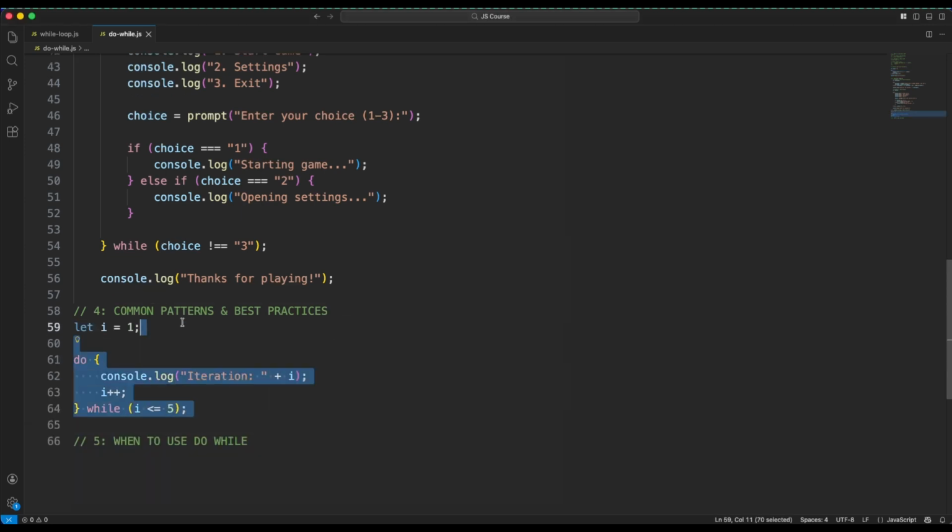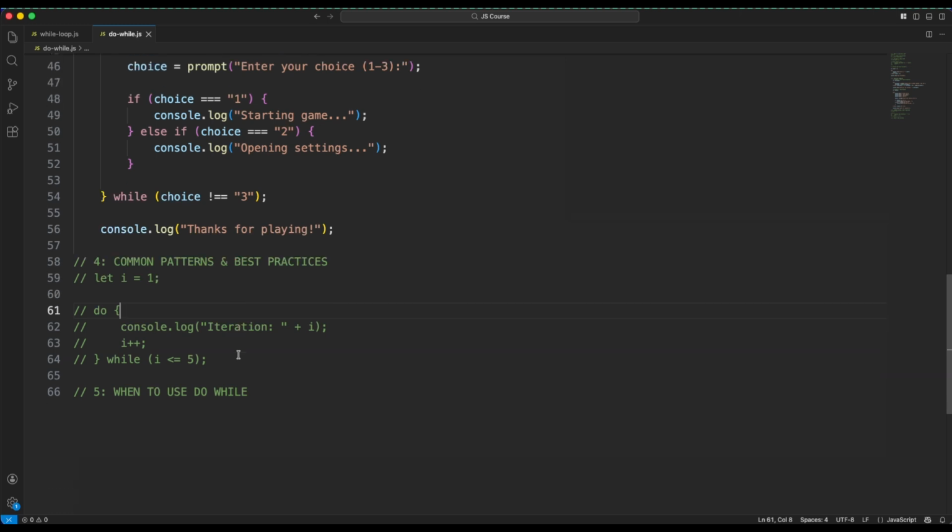Okay, first pattern, it's a common pattern. This pattern actually prints the numbers 1 to 5, right? 1 through 5, pretty straightforward. Important thing to remember: always increment or modify your condition variable inside the loop, otherwise you will create an infinite loop. You see this? Always increment this, otherwise it just runs and runs and never finishes.